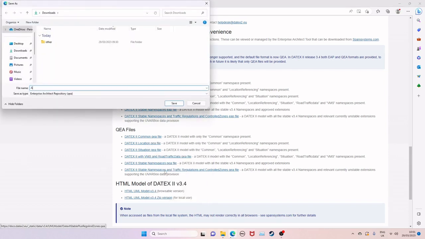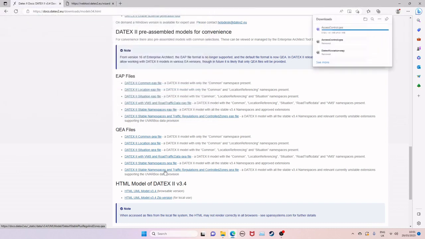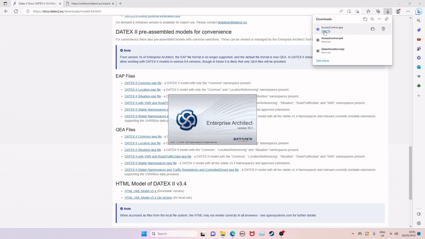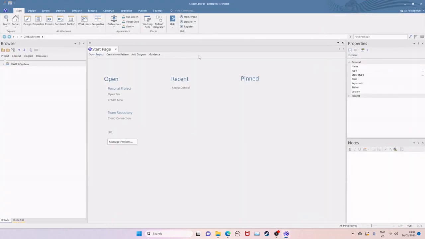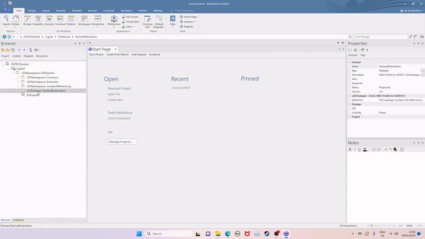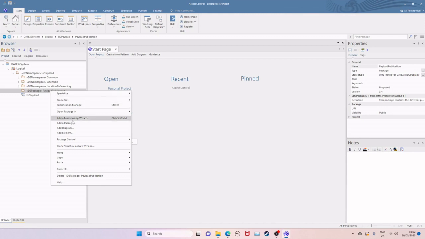I'll download this, but I'll give it a different name so that I know what it is. Call it Access Control. Open that in Enterprise Architect. I'm using version 16 today. Okay, and here we have the shell of a DATEX II project. We have common filled in and location referencing filled in, because that was the bundle I took, but payload publication is just empty. So we need somewhere to work to put our new publication. It's going to go into a new package underneath payload publication.